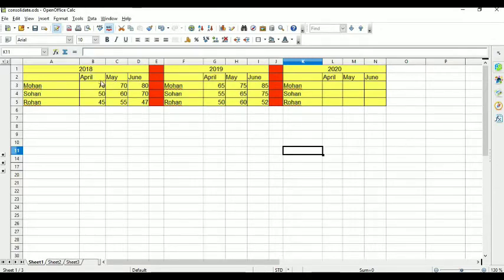Marks of Mohan in the month of April is 70. Marks of Mohan in the month of May is 70 again, and the June is 80. Like the same, I have filled all the marks, all the students' marks like Mohan, Sohan and Rohan. Is it clear?